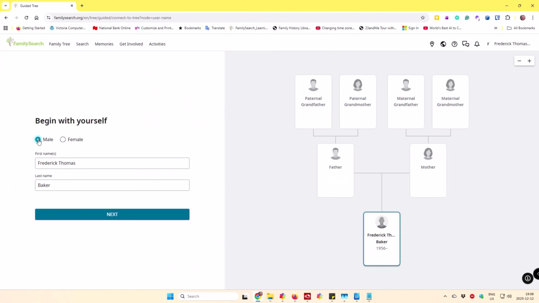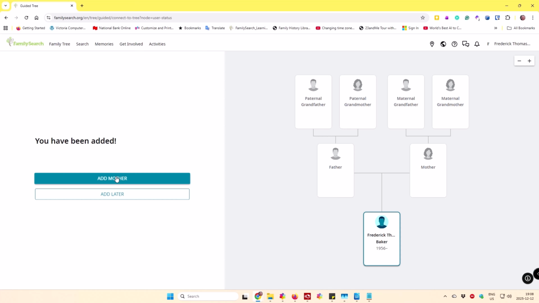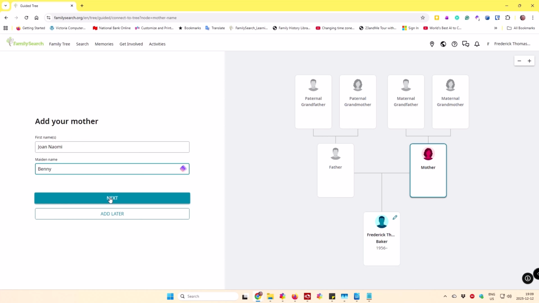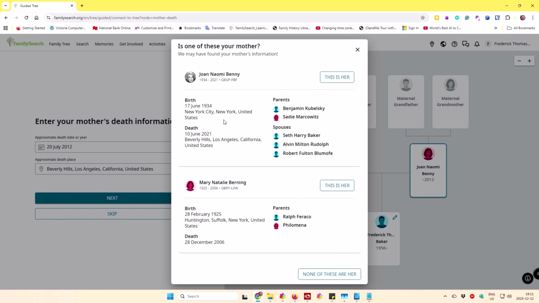Begin with yourself. Enter your name, for example, Frederick Thomas. Enter your birth date. Then click Next. Now add your mother. Click Add Mother. Enter her name, for example, Joan Naomi, plus her last name. Add any dates you know, such as her birth date. Then click Next again. FamilySearch will now look for a matching person in its records.